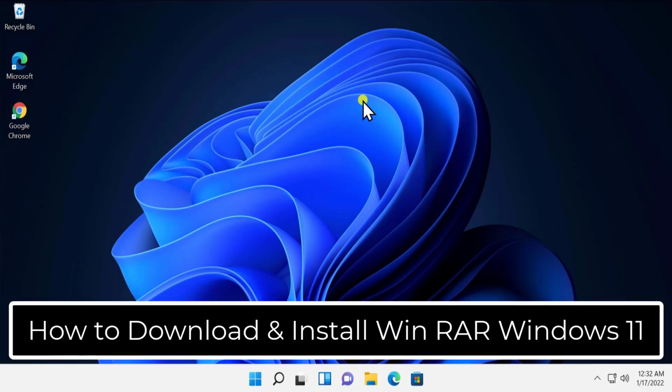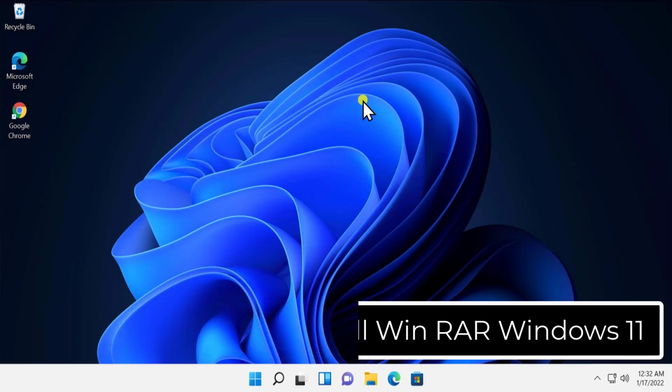In this video we will talk about downloading WinRAR in Windows 11, or we can say how to download and install WinRAR on Windows 11. We will show you all the steps you have to follow, so stay tuned and watch the complete video.